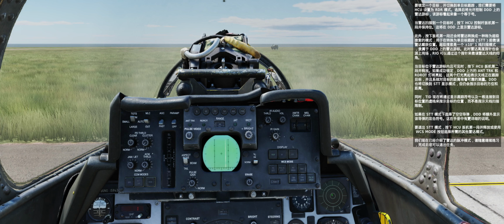Meanwhile, the TID will now show the location of the target by displaying a track symbol, as well as showing one dashed line to the target location instead of the antenna scan limits. If in STT with an anti-air missile selected, the DDD will additionally display attack symbology for that missile type. This is further detailed in the manual.